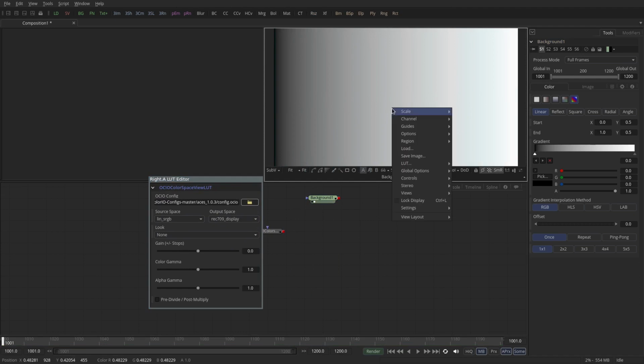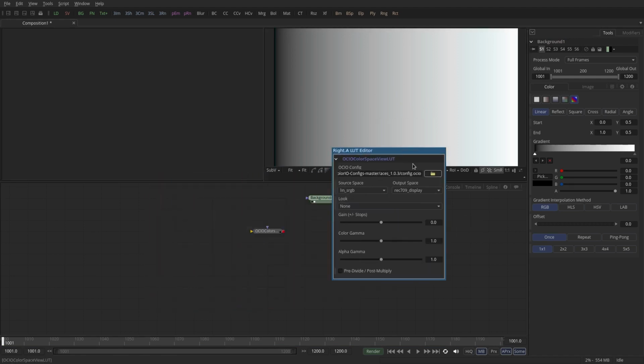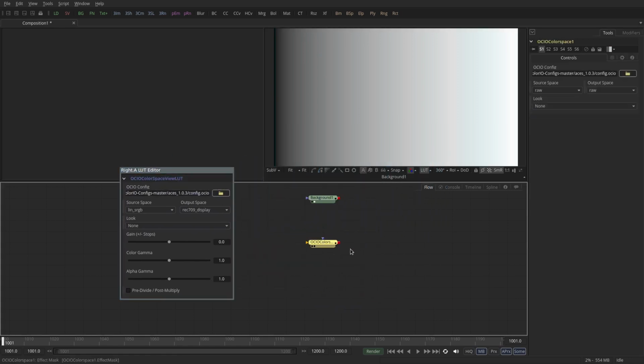If you want to set this as a default, you can do that by right-clicking in the viewer and going settings, save defaults, or save new. If you want to create various different profiles, you can do that. There are also other ways of creating defaults in Fusion. Now, this is one way of setting the config file. It's a little bit annoying that you have to set it per node or per viewer.